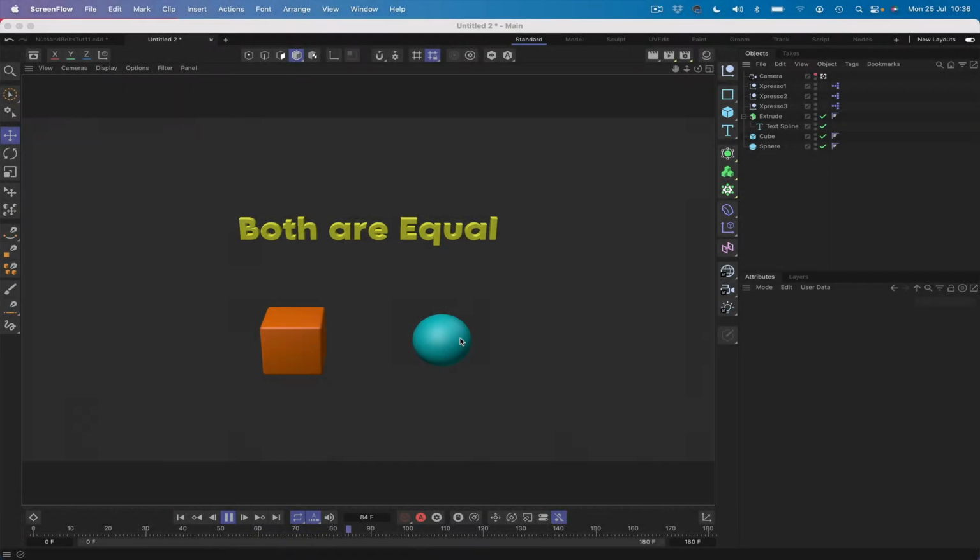Hi there once again and welcome to another Expresso mechanic tutorial. And this is the 11th in the series, Expresso Nuts and Bolts. In this one we're going to be taking a look at the order node.